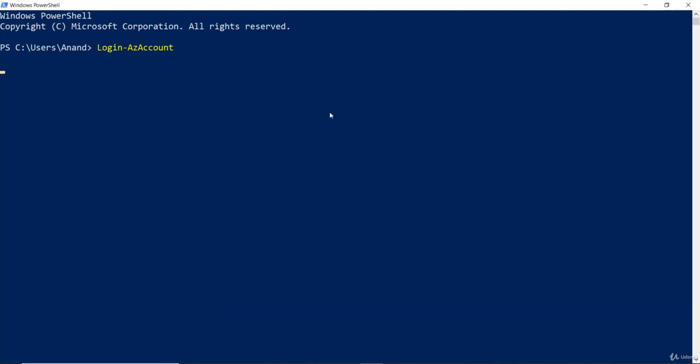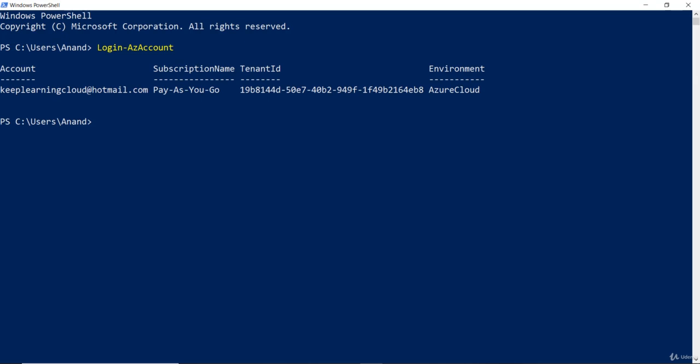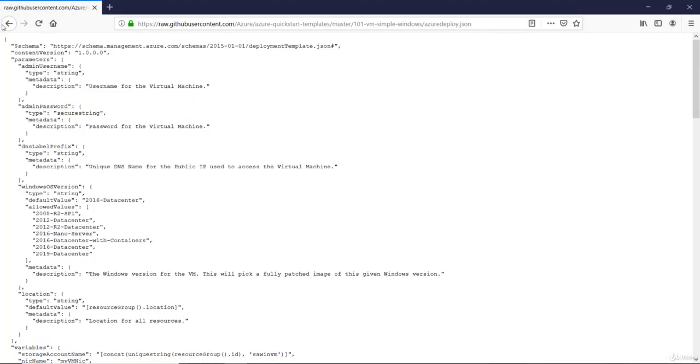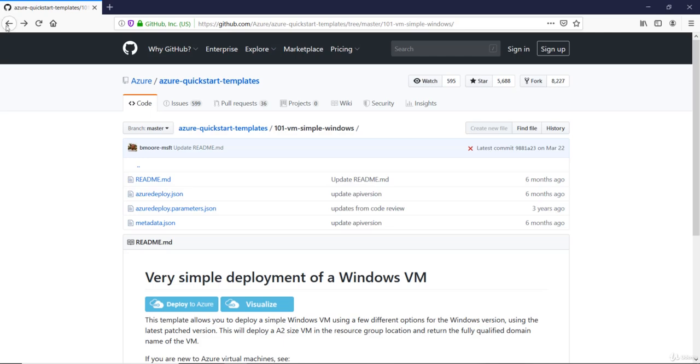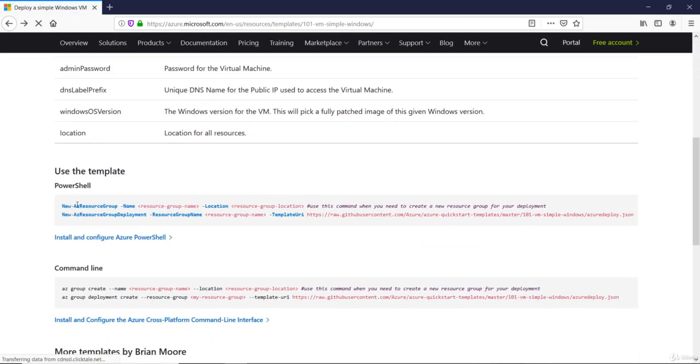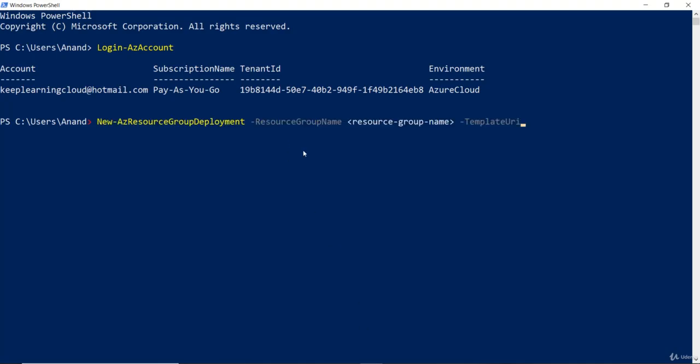Okay, so authentication should be done. So I'll go back to the portal and see what will be the syntax of executing or calling this JSON. It will be something like this: New-AzResourceGroupDeployment -ResourceGroupName, and the template URI in this case will not be the URL, it will be my file which is in my local computer. So I'll copy all of this from here and go back to PowerShell and just paste it.